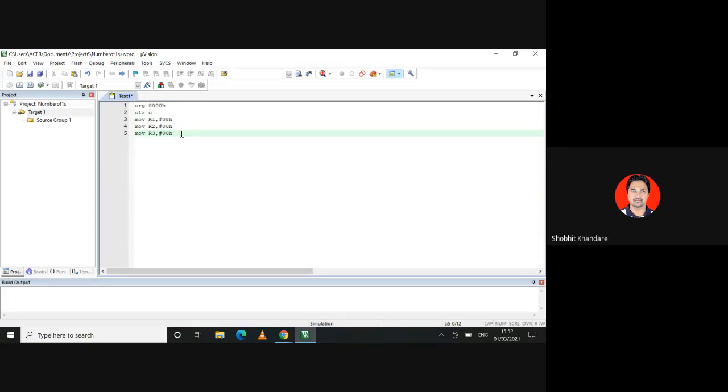Now the number, the byte in which we want to see the total number of ones, you can take any number. That number I will move into R0. So I'm taking a number here as MOV R0, #57h.